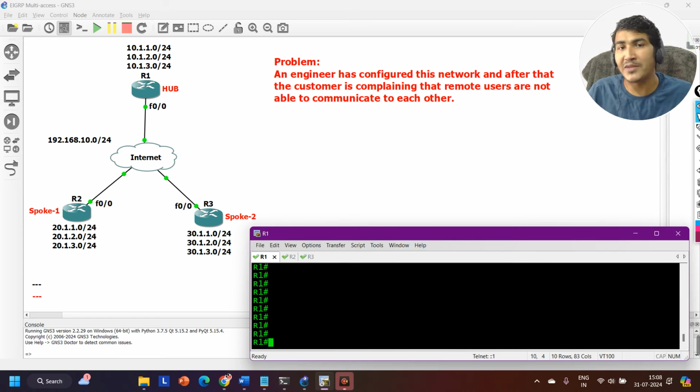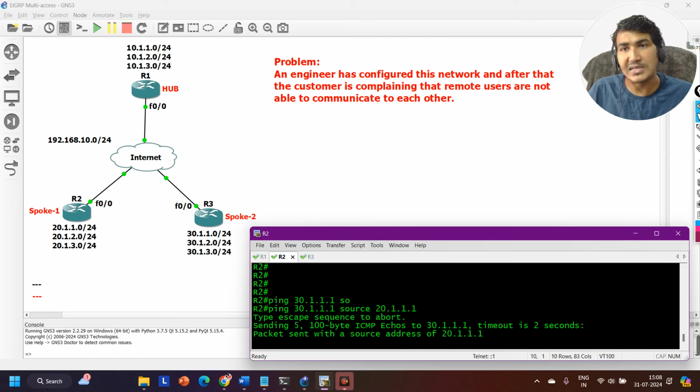Now I am going to finally verify the connectivity between branch offices. Let me take you to router number 2, and from router number 2 I am going to ping 30.1.1.1 and say source 20.1.1.1. 20.1.1.1 is one user in spoke 1 and 30.1.1.1 is one user in the remote branch, spoke 2. And see guys, this ping is not working. So really, remote users are not able to communicate with each other.